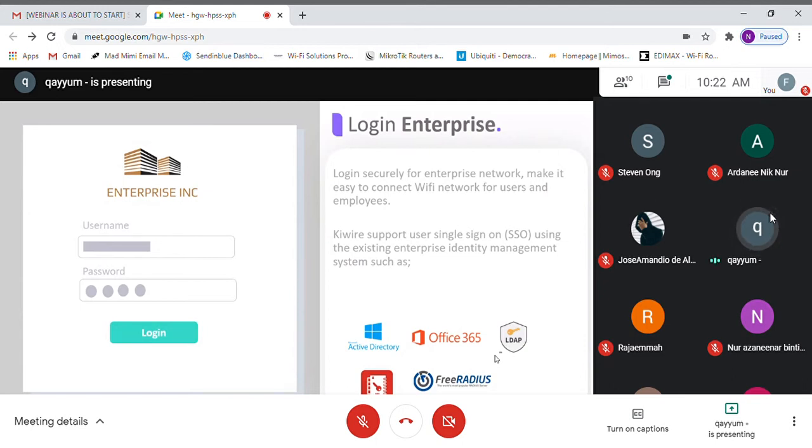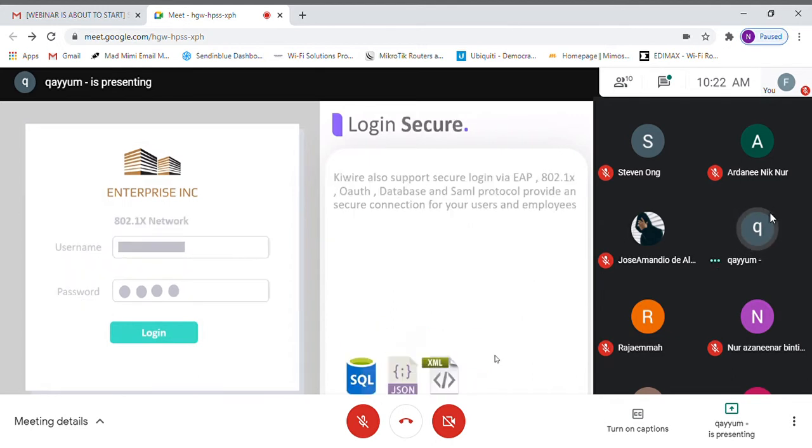It is easy for us to track your users. Also, you know who your user is using the Wi-Fi. Okay, so this is another one. And also you can integrate with the 802.1X apps or any other third-party SQL database.